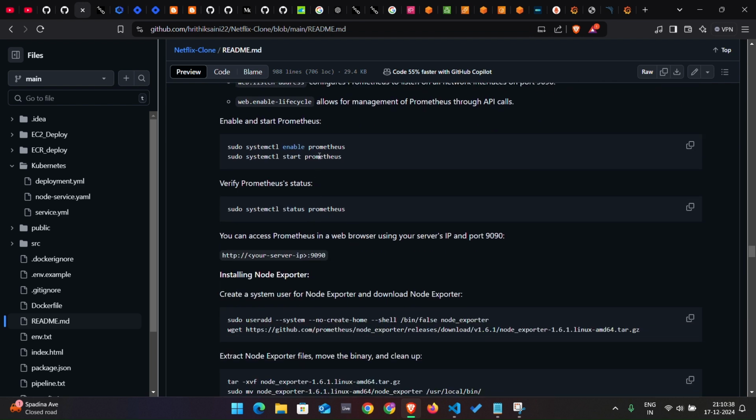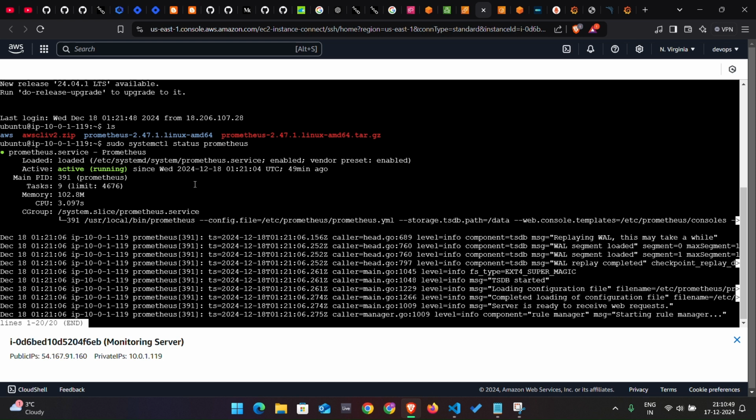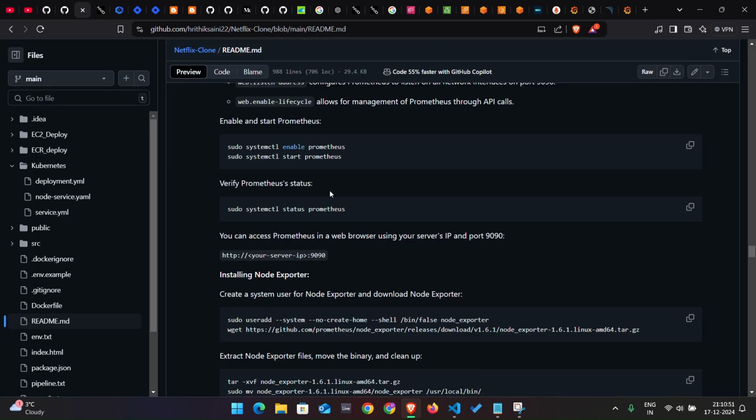So after doing that, we have to enable the Prometheus service and then start the server, and then once you do that, you can check the status for Prometheus using the git status command, and as you can see, everything is running perfectly fine out here.